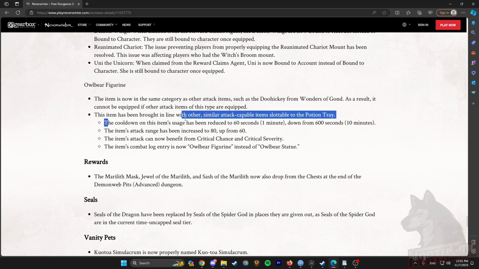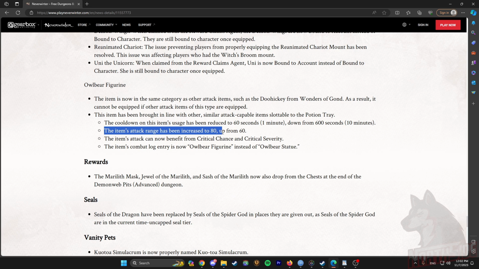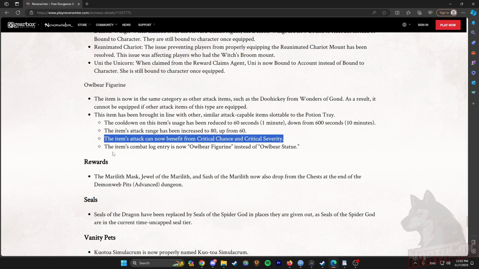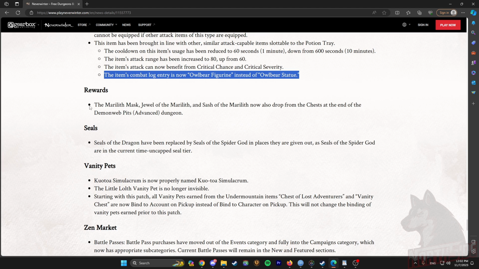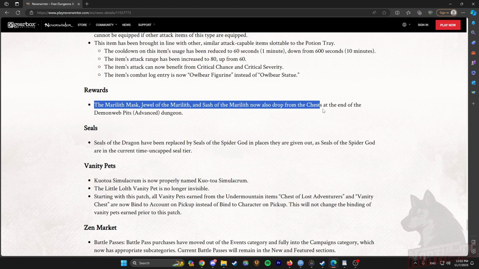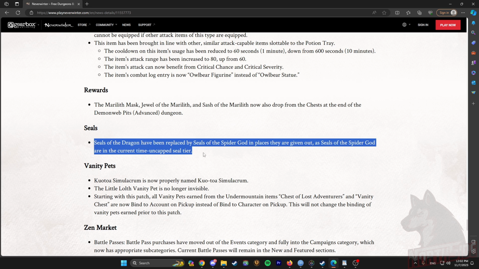The cooldown on the item has been reduced to 60 seconds, down from 600 seconds, because now it's an offense potion tray item. The item attack range has been increased to 80 up from 60, the item attack can now benefit from critical chance and critical severity, and the item combo locked entry now is Owlbear Figurine instead of Owlbear Statues. Now the Merolith Mask, Jewel of the Merolith and Sash of Merolith can now also drop from the chest at the end of the Demon Web Pits advanced dungeon. Seals of the Dragon has been replaced by Seal of the Spider God in the places they're given out, and Seal of the Spider God is currently in the uncapped seal tier.